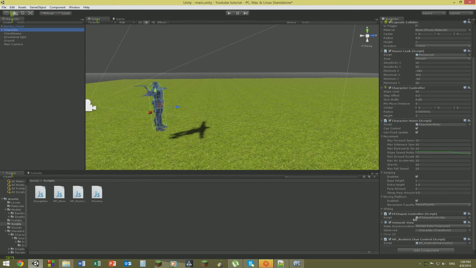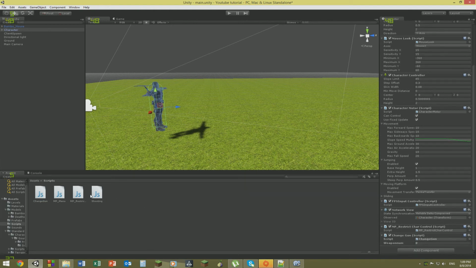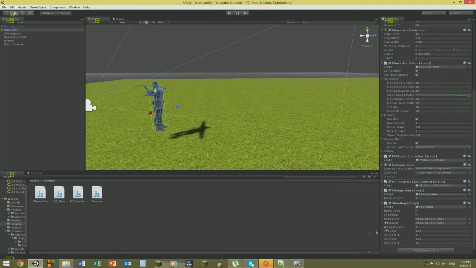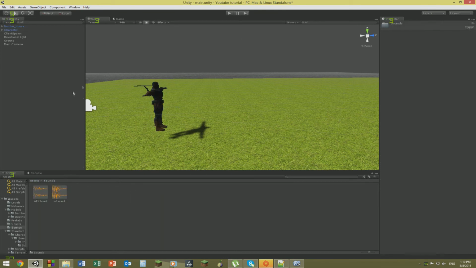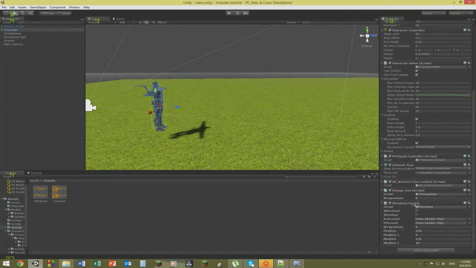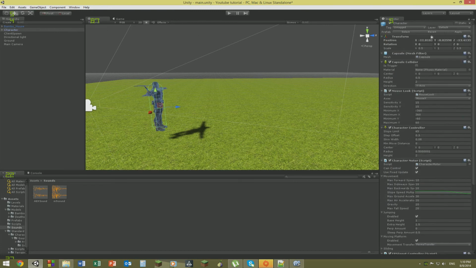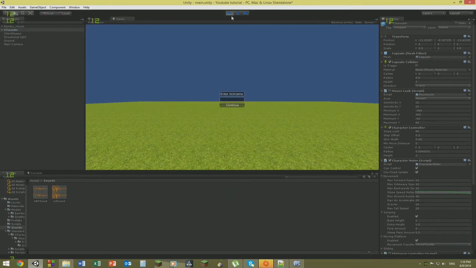Go to our character and drag and drop the change gun and shooting script on it. And now let's go to our assets, sounds. Let's again select our character and drag the AK sound and the M-line sound. And now let's apply this prefab so it will be applied to our instantiated prefab. And now we're about to spawn.